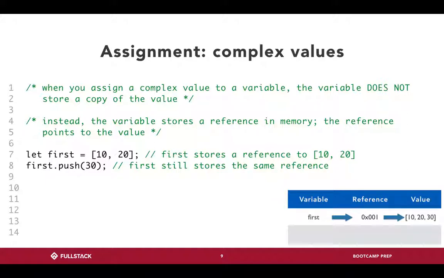So when I say, hey, look up what first is, this memory address. Let's go there. It's an array, so we can call the push function. Push mutates this thing to put in the 30. And now when we log out first, the variable itself hasn't changed, but when we follow through, this is the new state of that array. Good?